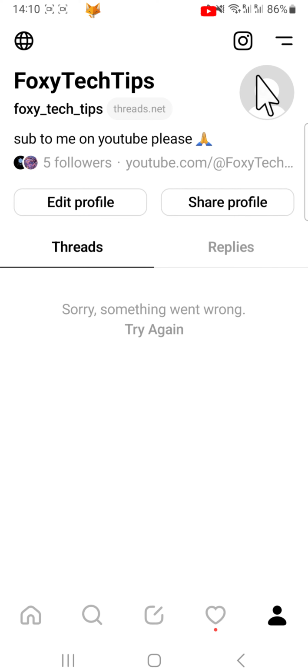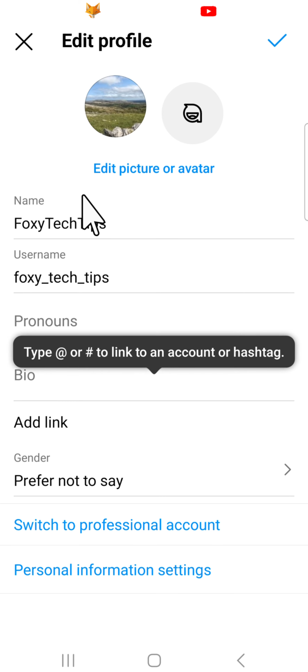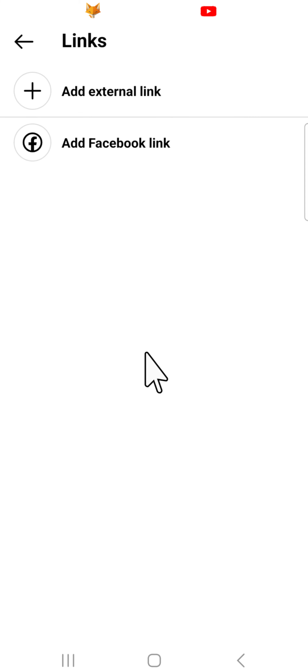After that, tap the Instagram icon at the top of Threads to open Instagram. Tap Edit Profile. Select Add Link from the menu, and then select Add External Link.